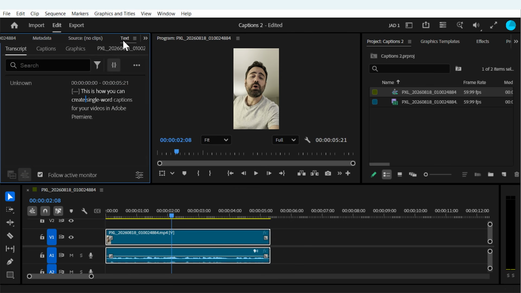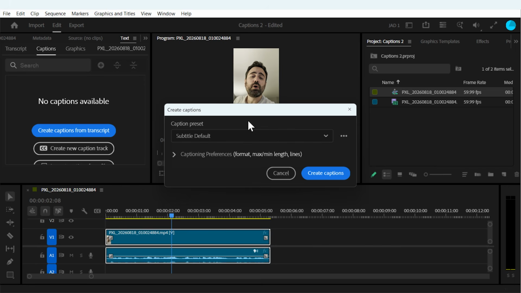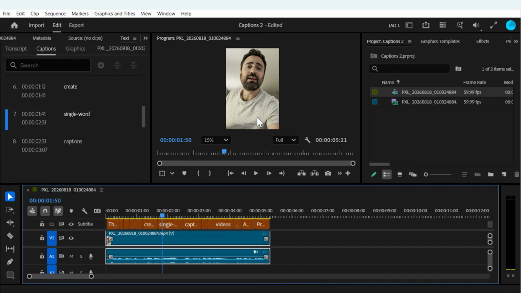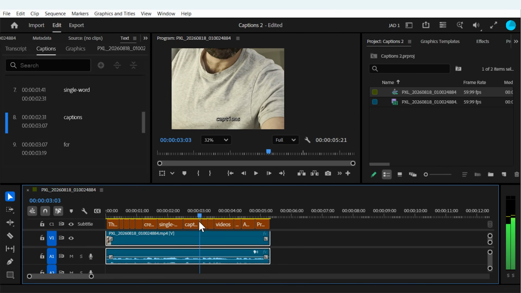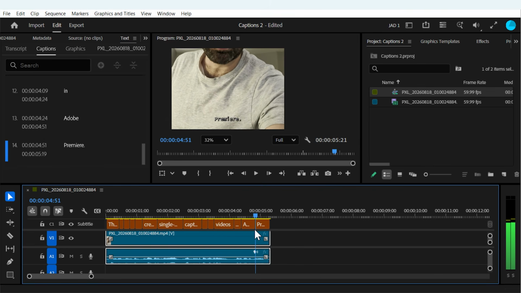Next, still in the text panel, switch to the Captions tab and click Create Captions from Transcript, which will open this dialog box. Now click here to expand captioning preferences, and under Layout, choose Single Word, and then click Create Captions. And look at that. Premiere automatically sliced your entire speech into individual words, perfectly synced to your voice.